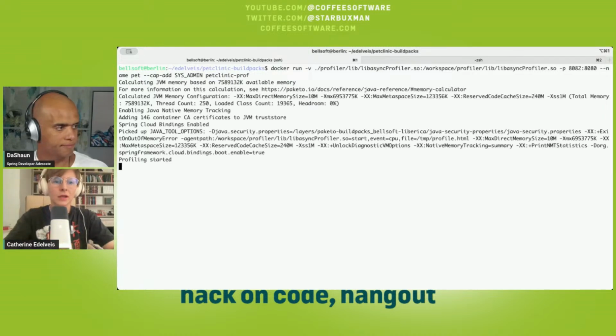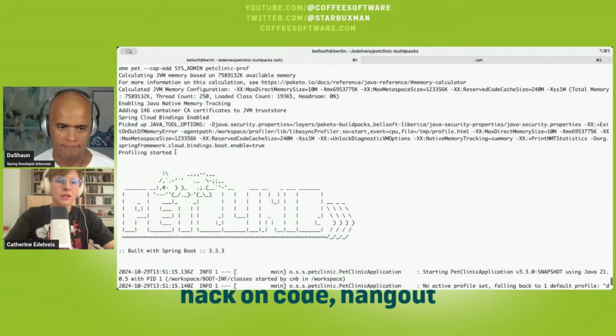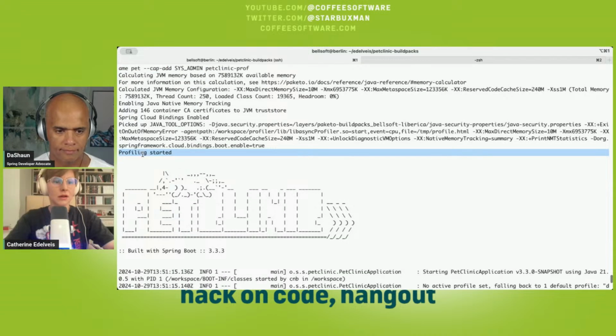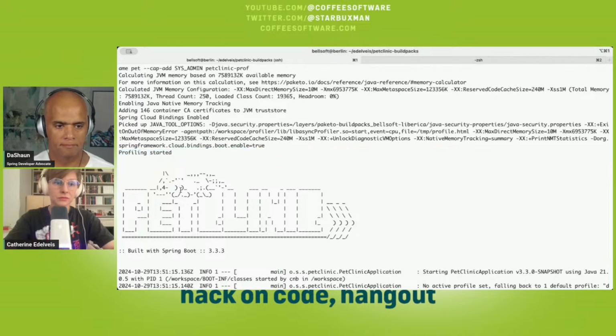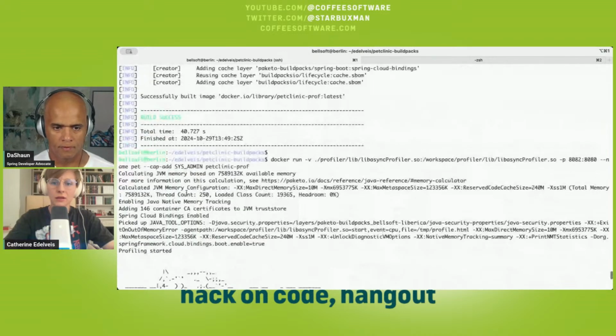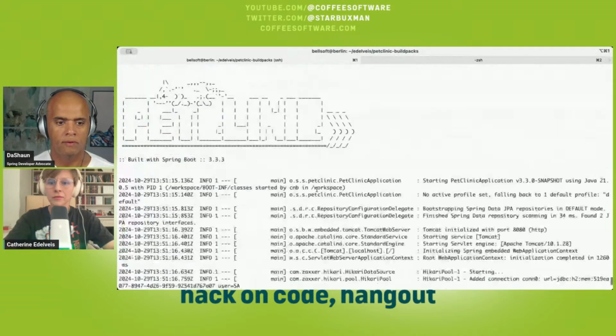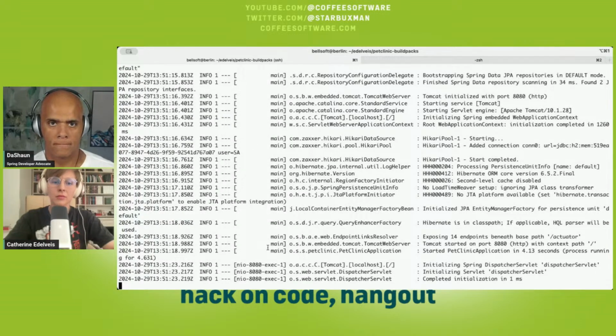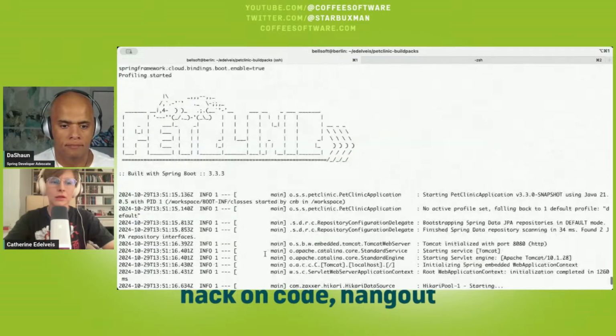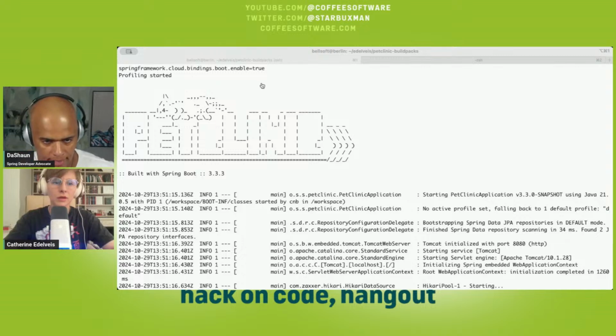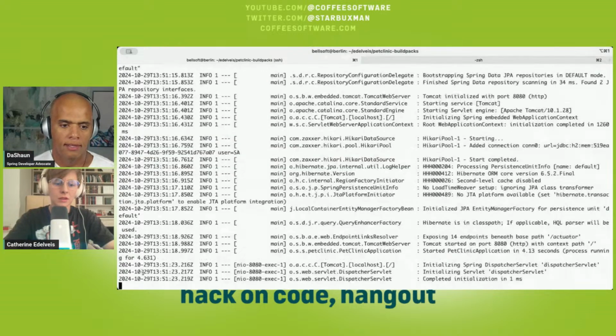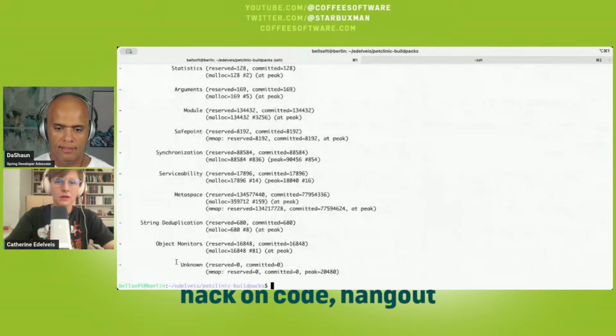Got it. Okay. Right. And as you can see, profiling has started. Fantastic. So we have been able to mount the profiler successfully. And it has started. In this case, the file is going to again be created in the container, right? To restart the application. So let's see. I hope 15 seconds have passed.